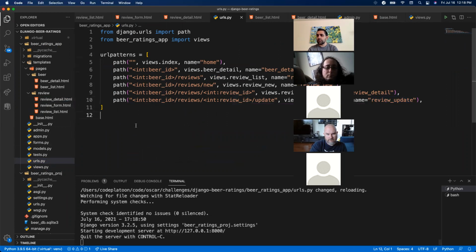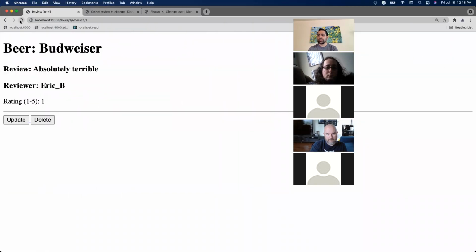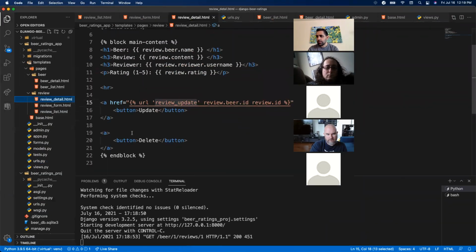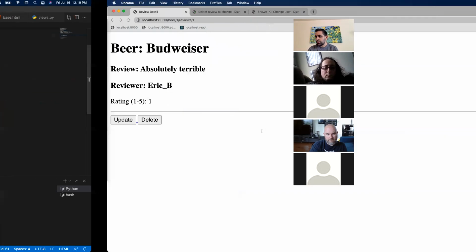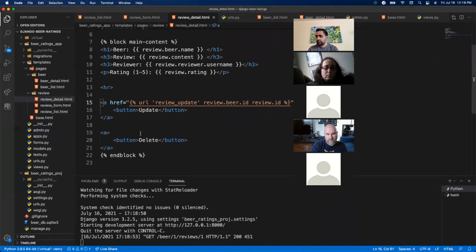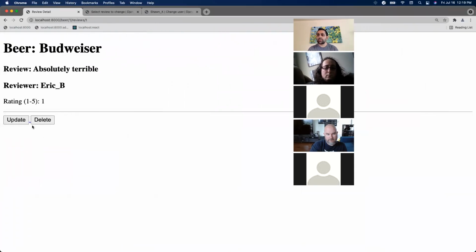Let's check that out. All right, server seems good. Let's refresh the beer detail page. All right, we have update and deletes. Looks like I screwed something up there. Not sure. Oh, is that it? No. Not sure why there's a link in between here, but I'm going to ignore that. Sorry. I'm not sure what that link is for. Oh, I know what it's for.